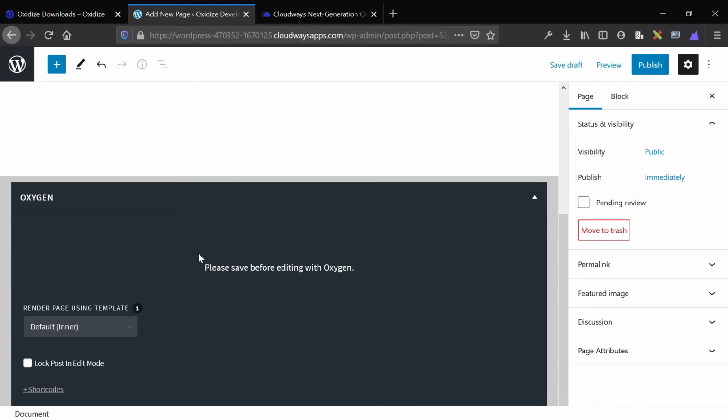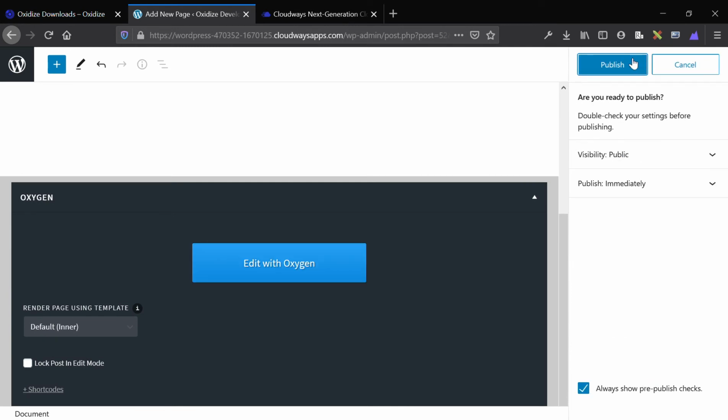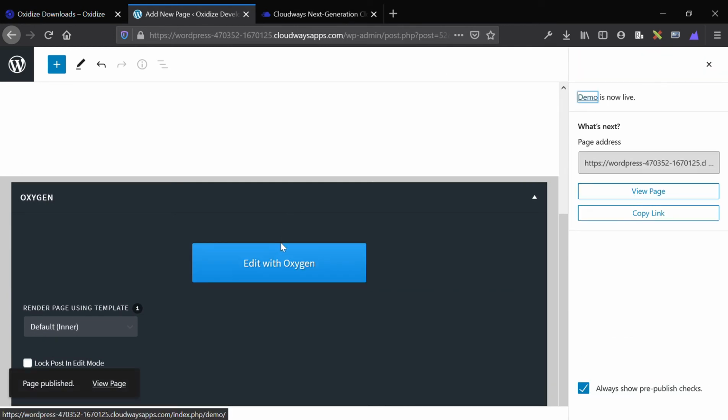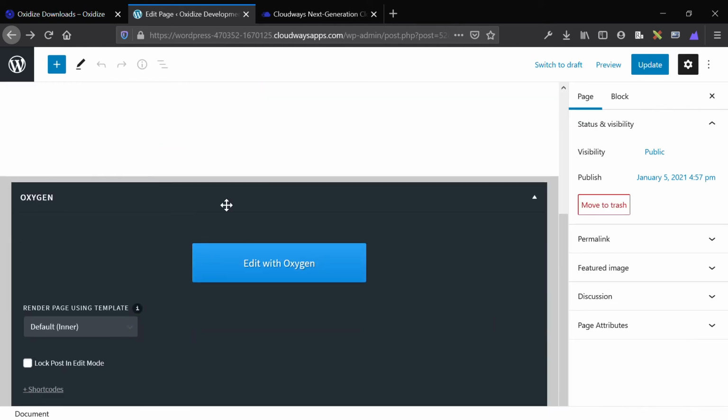You're going to head down and publish the page or save the page, and then edit with Oxygen. Actually, no, I lied. You're not going to edit with Oxygen. You're going to save the page, and then you're going to edit the page from the backend editor. So here is where we want to be.